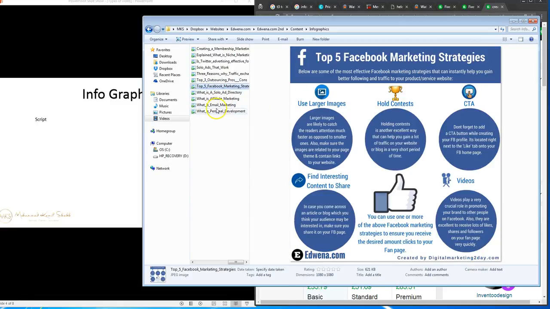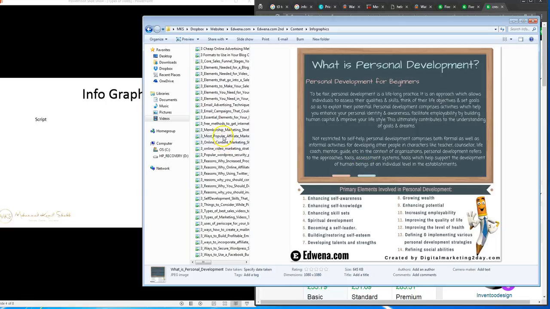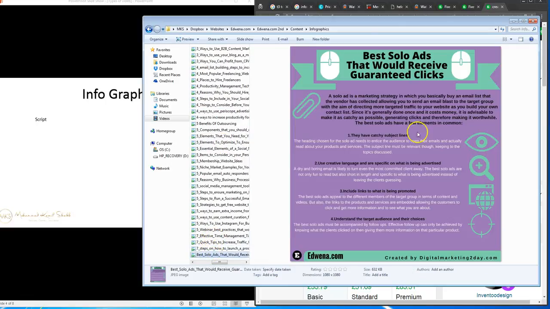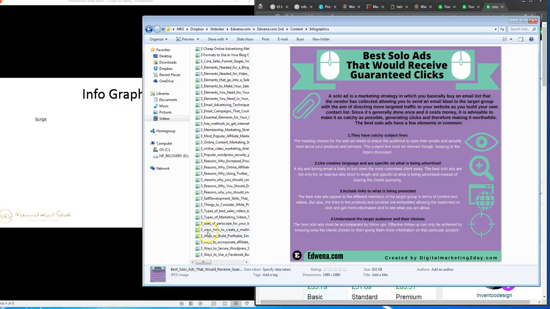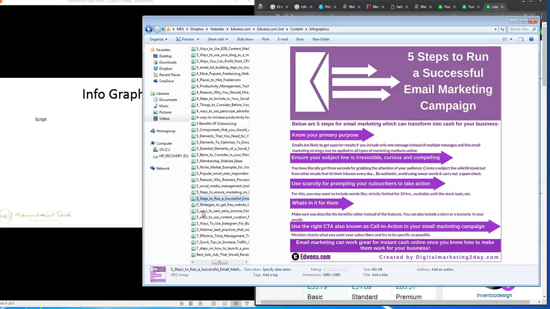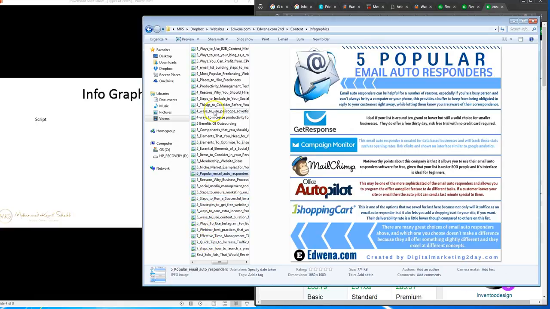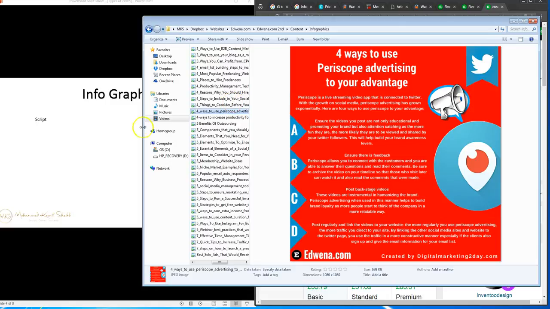And look, can you see this one? What is personal development? These are probably one of the earlier ones that I got done. Yeah, but look, the rest of them are 3, 5, okay, 7, blah blah blah. All right, so that's the infographics, guys.